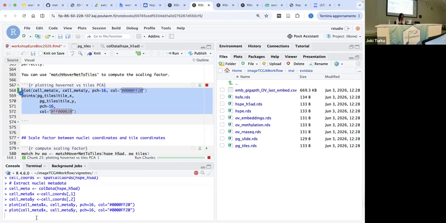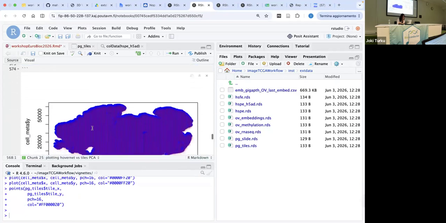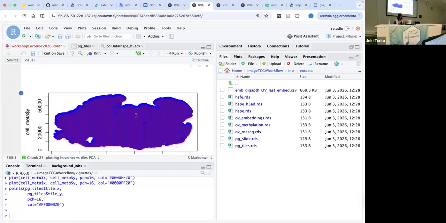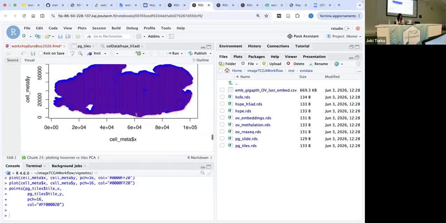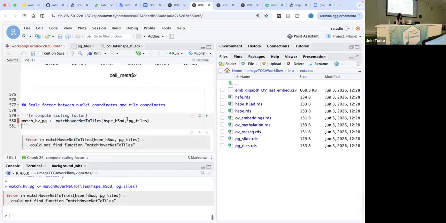It takes a while to plot because I'm going to plot each nucleus in the images. Yeah, it's here. So I don't know if you can see, but the two images, the blue is OverNet and the red is Prov-GigaPath, and they are not matching perfectly. So with this match OverNet to tiles function, we are going to match the... Oh, I missed all the libraries.